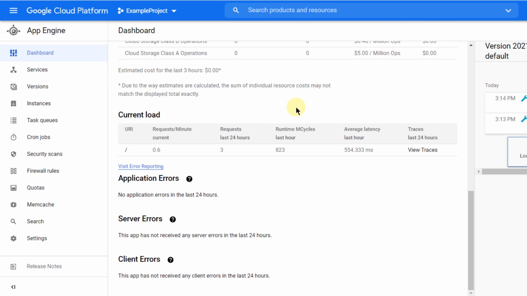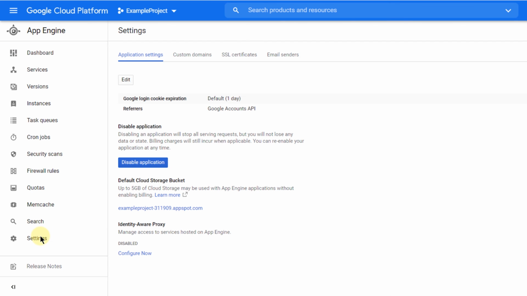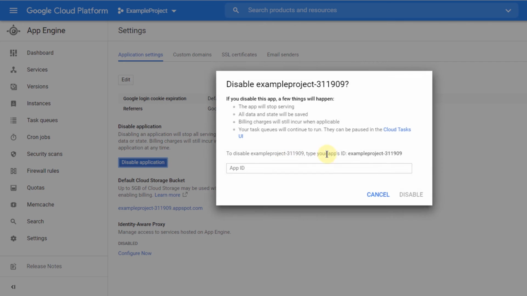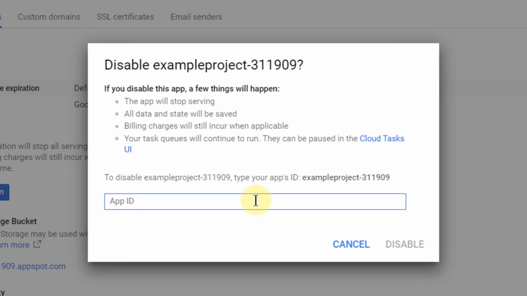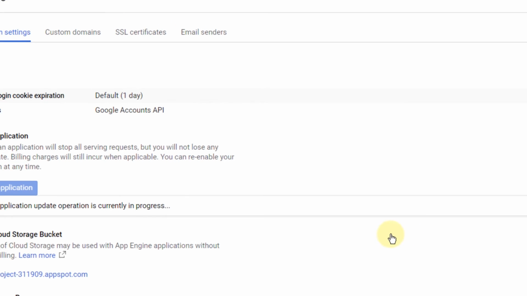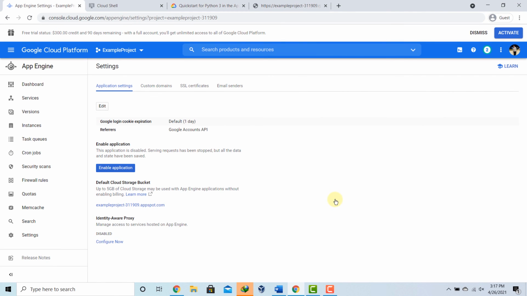Now, if you want to disable this app, for that purpose, just click on settings here, and from settings just click on disable application. For that purpose, just copy this because this is the ID and it needs to be pasted here, and just click disable. Now our application has been disabled successfully. And if you remember, when we were talking about the features of Google Cloud Platform, Microsoft Azure and Amazon Web Services, I told you about Google Cloud Platform that it only charges when we use the services. So now as we have disabled our application, it will not charge us anymore.